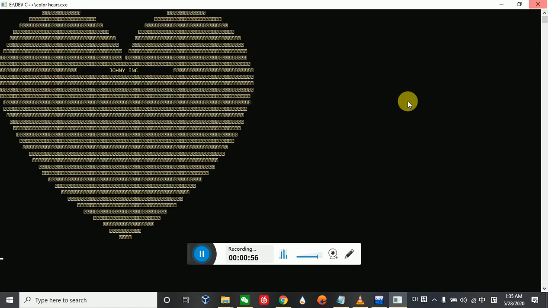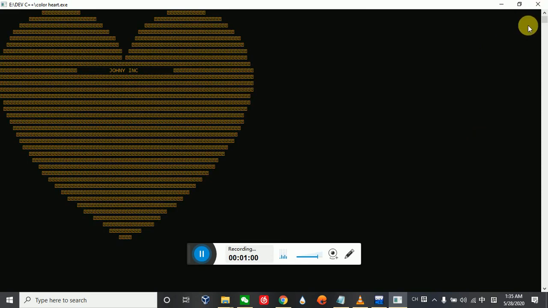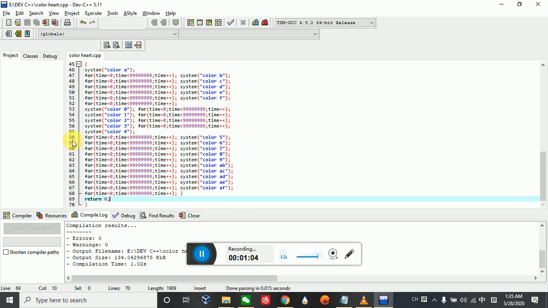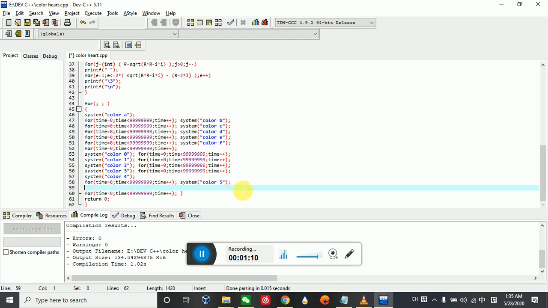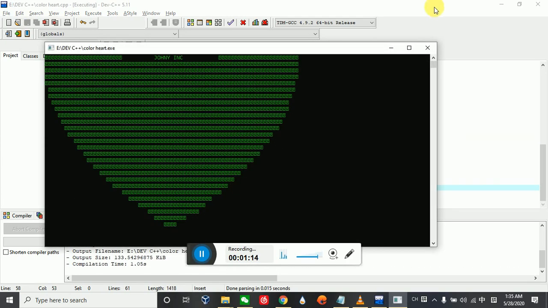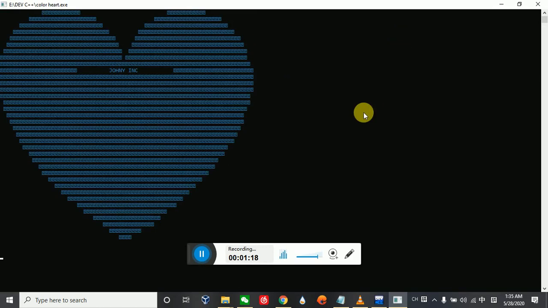And if you don't want the background color to change, simply remove a few of the lines from the program. Let me show you, from here until here. There we go, and run the program again. Now the background color will not change. The only color which will change is the heart color.